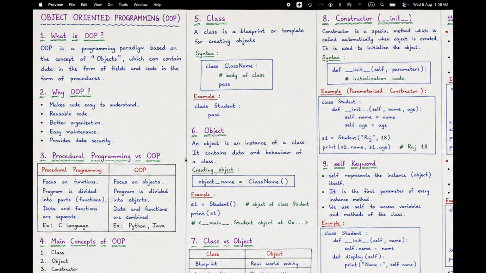If you understand OOPS properly, you can build real life applications like student management system, banking system, hospital management, library, shopping website, and so on. Today's lecture is very important. By the end of this lecture, you will understand what is OOPS, why OOPS is used, real life examples, and why companies use OOPS.